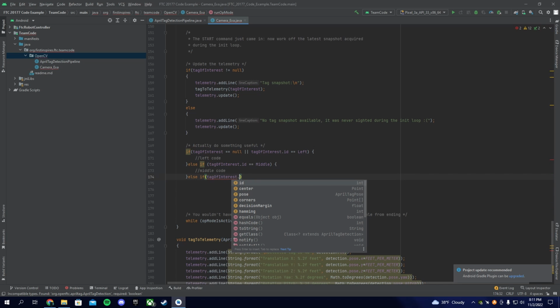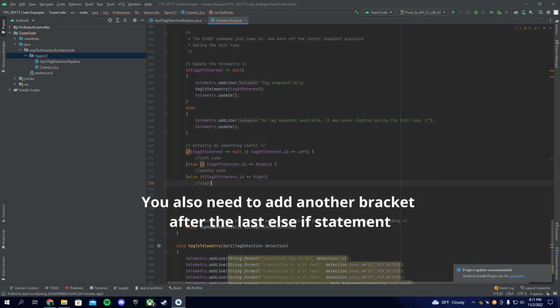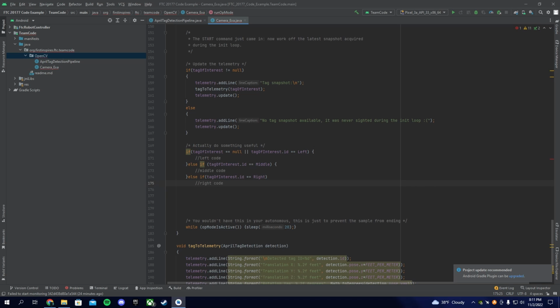You're going to do .id equals equals, right, and it's not minus minus. Sorry, my keyboard's messed up. Like that. Okay. Then just put /write code. But again, you're not going to put /write code. You're just going to write the code that you do for your left code, your middle code, your right code.